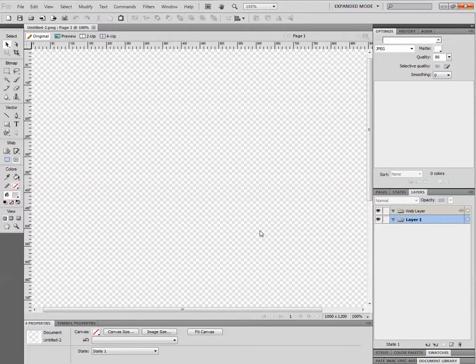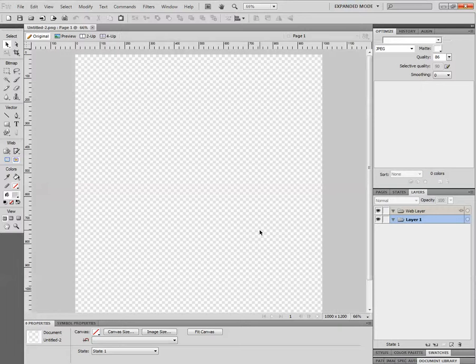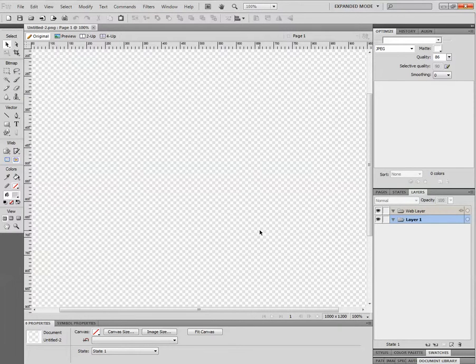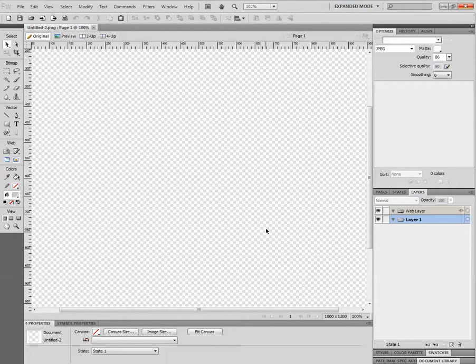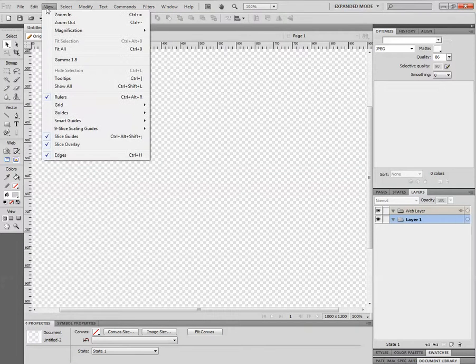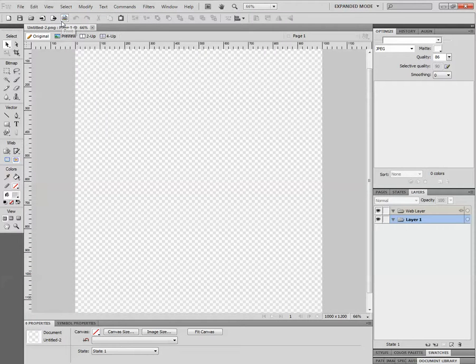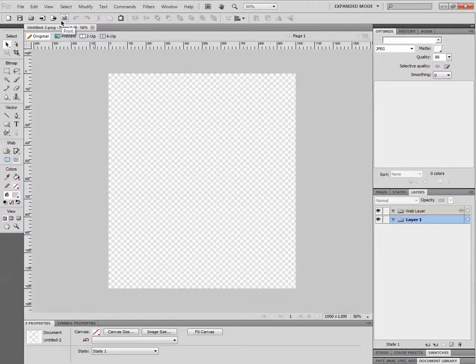You can zoom out. If you hold down Control on the keyboard and hit minus at the same time, you can zoom out or zoom in hitting Control plus. So Control minus zooms out, Control plus zooms in. There's another way to do this. If you go to View, you can zoom in and out as well. I'm going to zoom out so I can see the whole page.